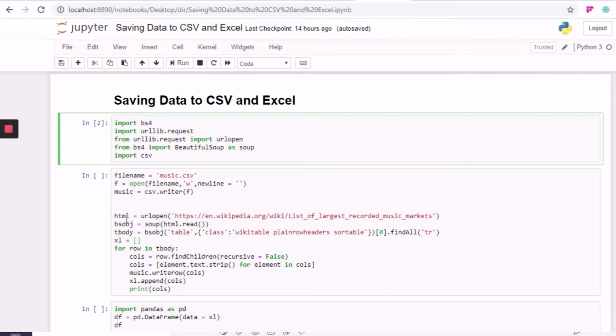Again, I'm creating a URL object, and then I'm creating a beautiful soup object. And then this is where the code starts. My table is under the table tag, and then it has a class, wikitable plainrowheaders sortable table, that I showed you. Now what this will do is give me a list of lists. If you remember the findAll method, findAll gives us a list.